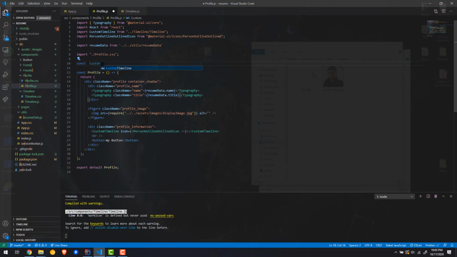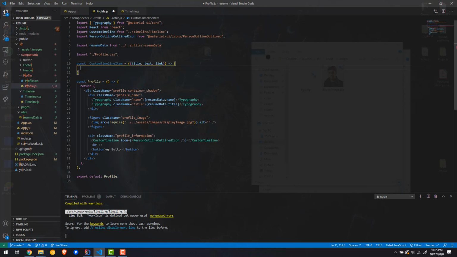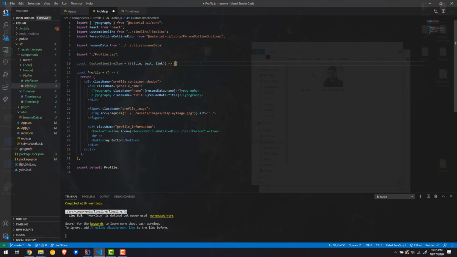But let's do that. Const customTimelineItem, right? So customTimelineItem is equal to a function. This item is gonna take the title, it's gonna take the text, and it's gonna take a link. Remember what you talked about? The socials, there's a title, there's a text, and a link. Now we just want to return it directly.